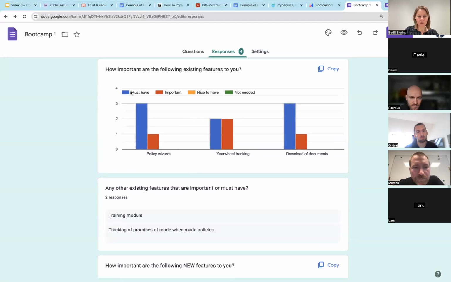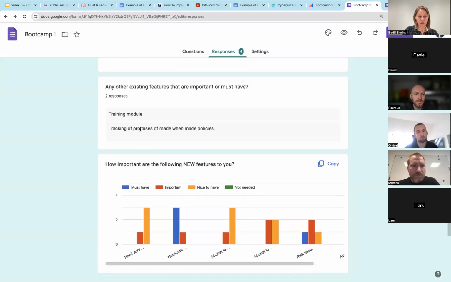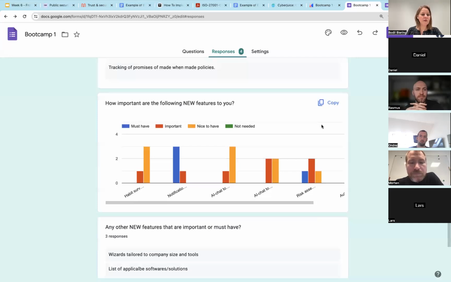Okay, so the features we have now are must or important. That's good. Training module, tracking of promises made, yeah, okay, so this is the one about the gaps if you have one-offs. And by training module, I want to understand, is it the basic awareness training, or is it training in the policy habits? The awareness training we send out. Yeah, okay, so that basic awareness training. Yeah, so we could mark that people have done these things in one platform. So that API integration or getting it into the platform itself.